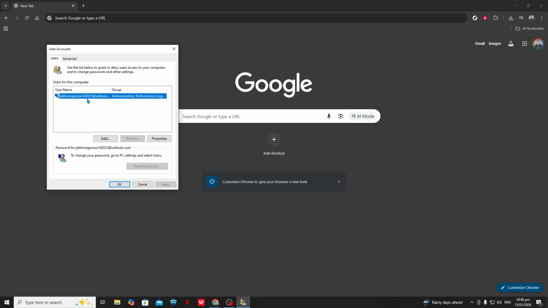In the User Accounts window, you'll see a list of user accounts on your computer. Click once on the account that you used to sign in, so it's highlighted. Now look just above that list for an option that says something like, Users must enter a username and password to use this computer. If that box is checked, that means Windows is currently requiring a password every time you sign in. To remove the password prompt, uncheck that box.